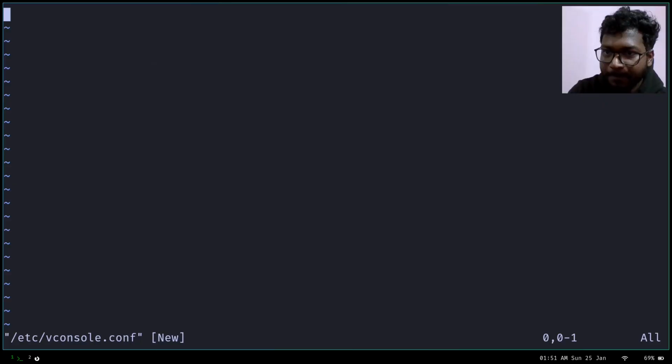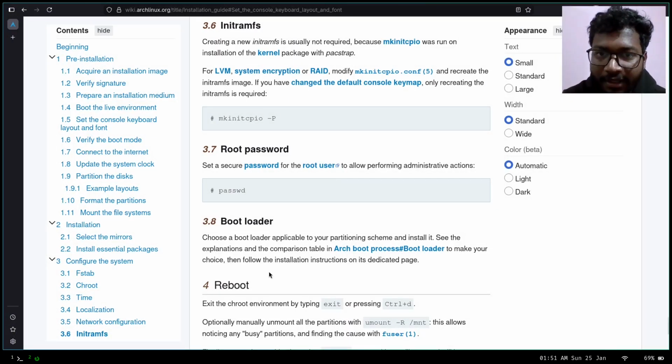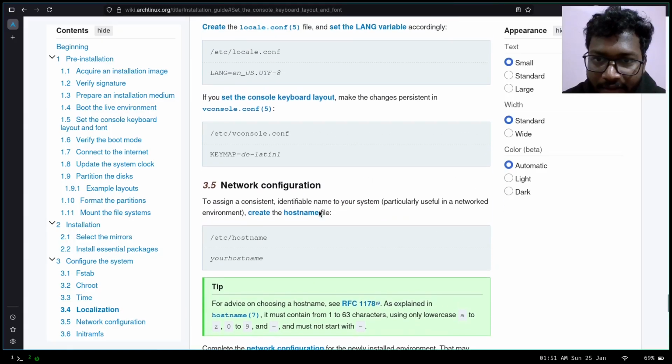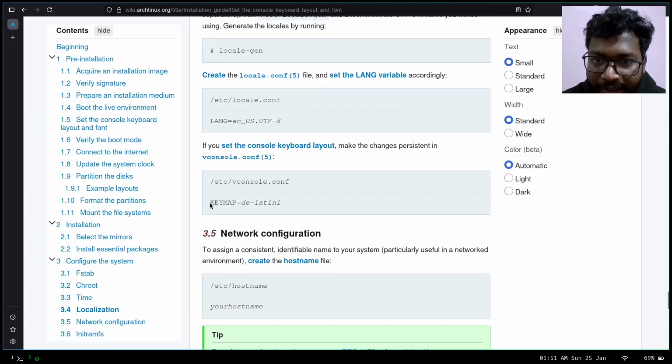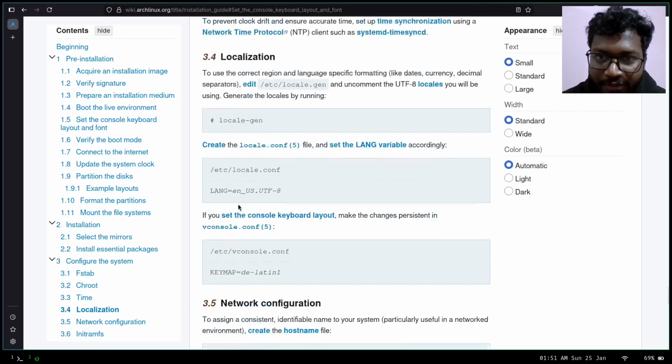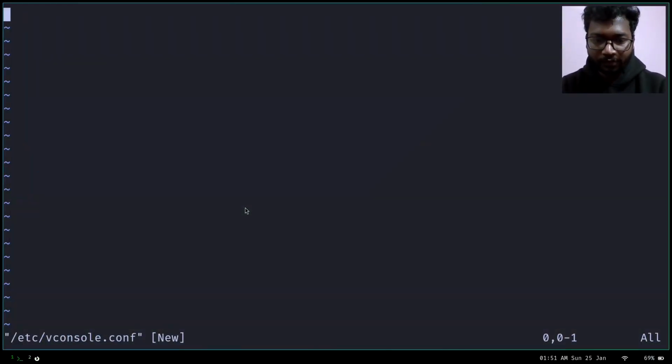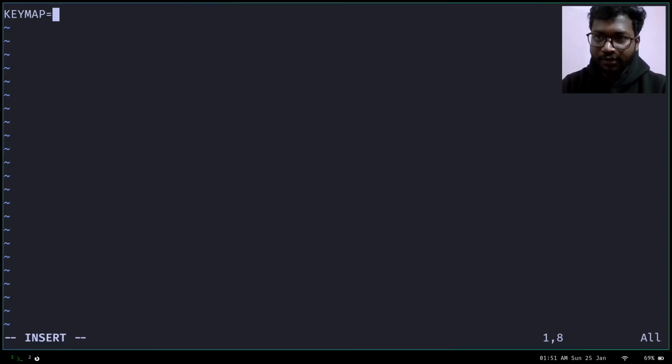Okay, and here what I need to put in this configuration file. Okay, key map. So I can just say key map equals US because US was the default key map. I think key map equals US will be okay for me. Key map equals this.